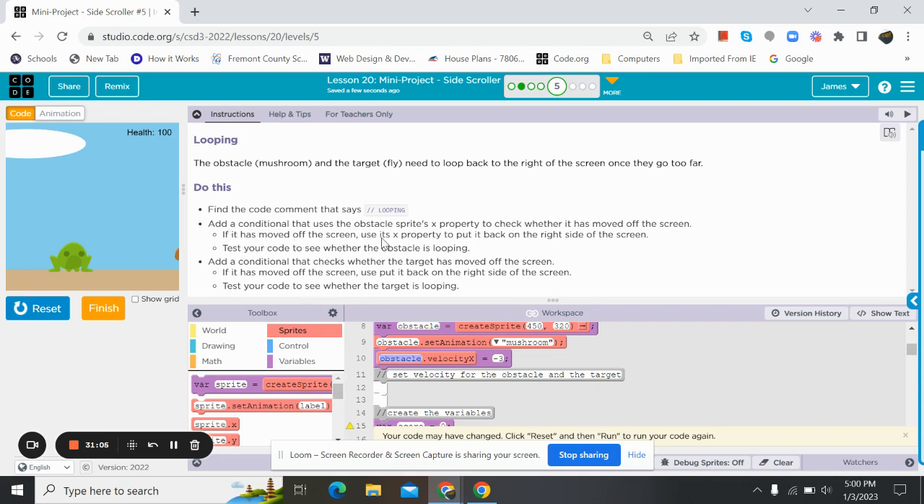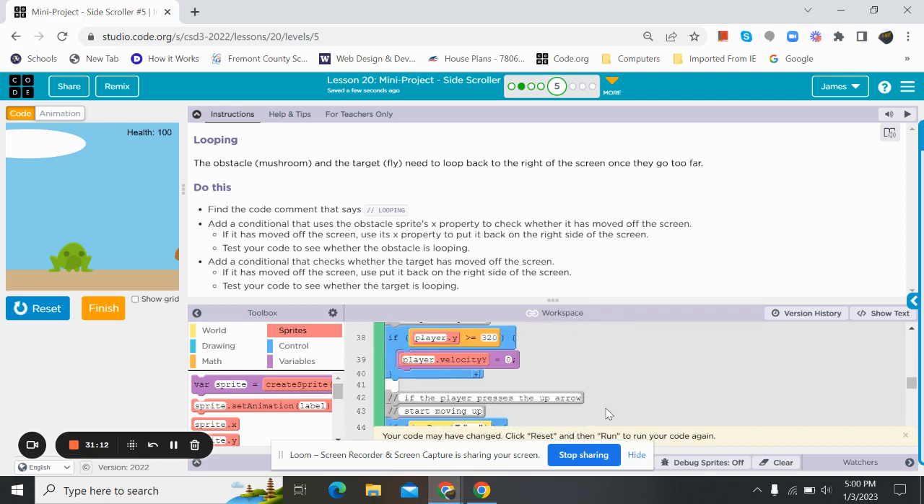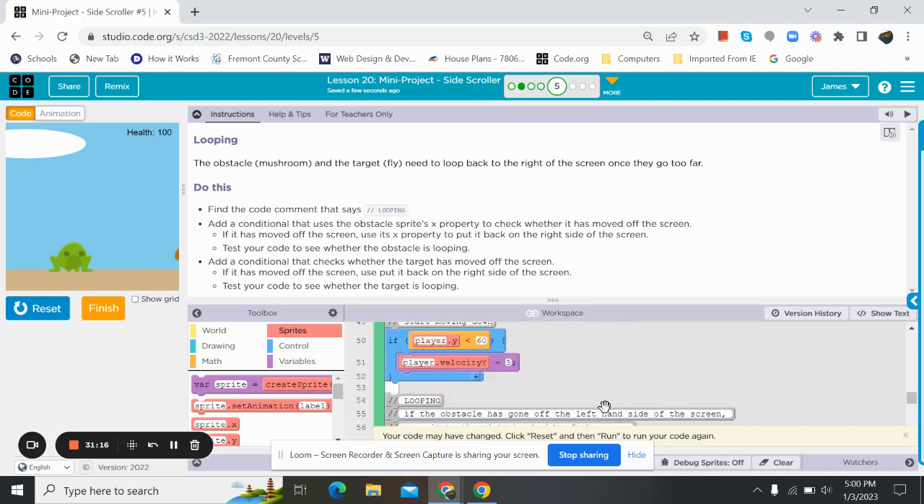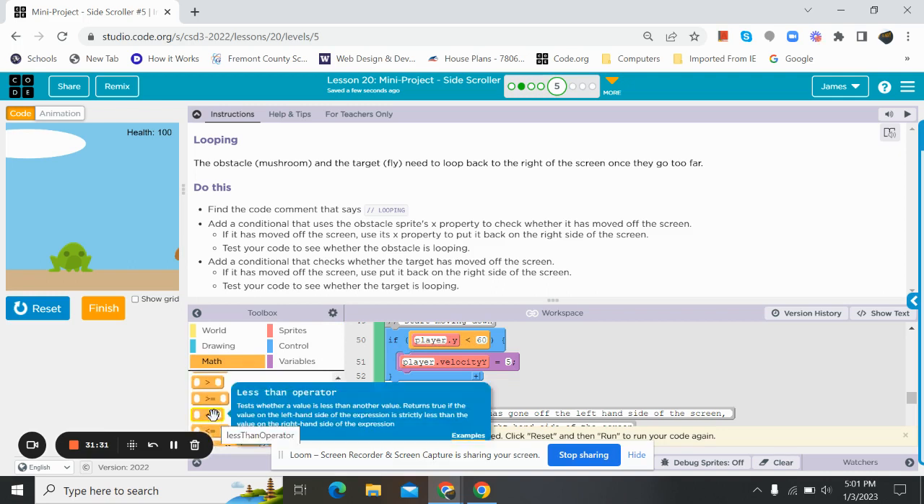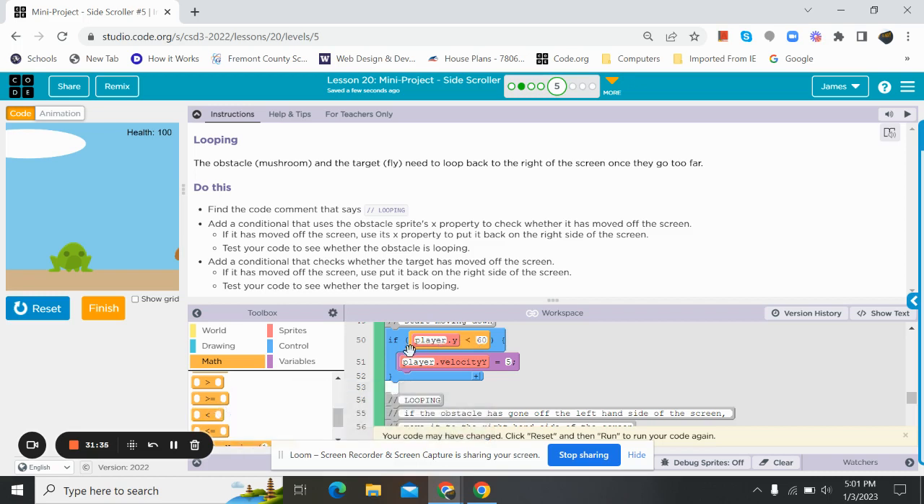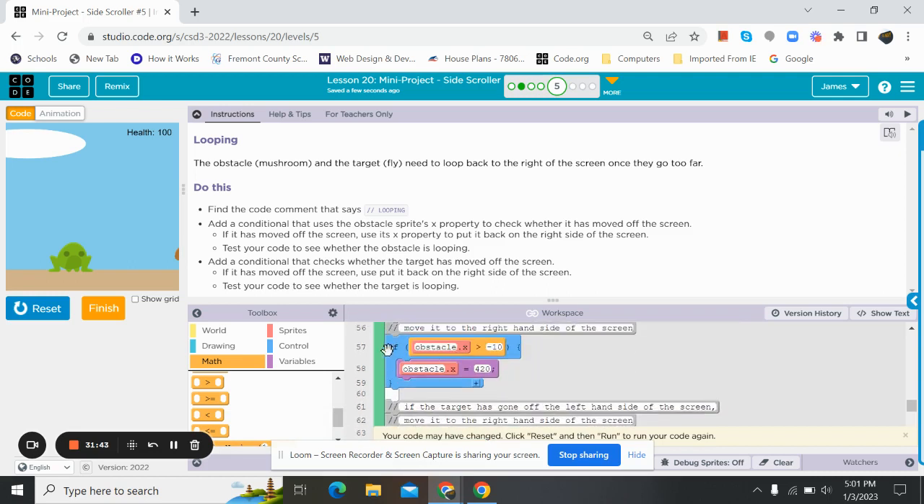If it is moved off the screen, use the X property to put it back on the right side of the screen. Let's see if I did that. If player, oh no. You guys see what I did? If player.y is less than 60, that's what I got. Less than 60. Player velocity y, oh, that's my player. There's where we go. All right, so if obstacle.x is less than -10, right? So I'm way off the screen. But is that the less than operator? Oh, no. That's the greater than operator.